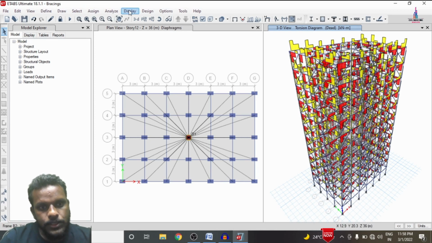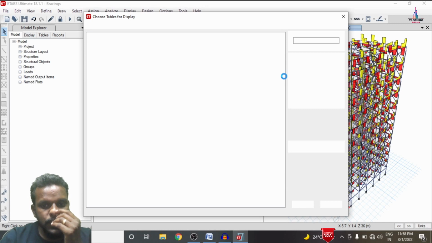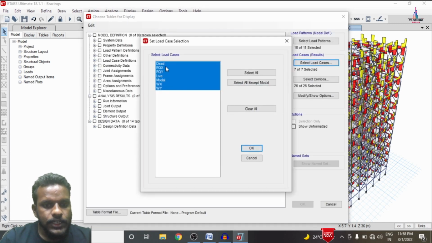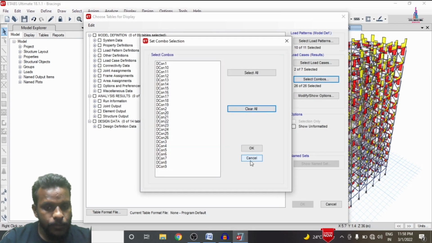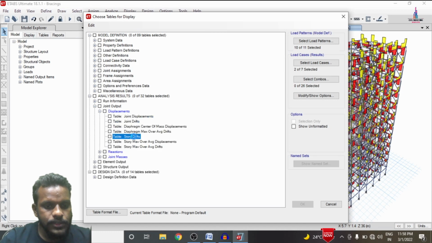Okay, so after developing these respected diagrams, we need to see the results as a tabular format. Okay, so for that, go to display option here, click on show tables option. Okay, so select this respected load cases as per your consideration. Just I am taking only the seismic loading condition systems. Okay, deselect the load combinations also. So you can select the joint displacement value as story drift value, and reactions you can select.